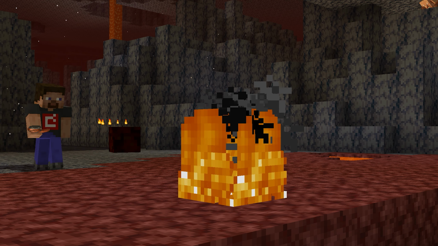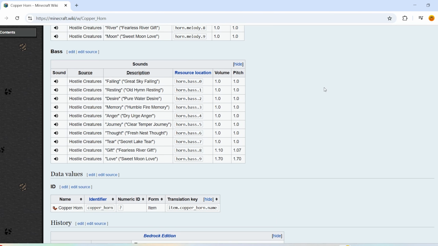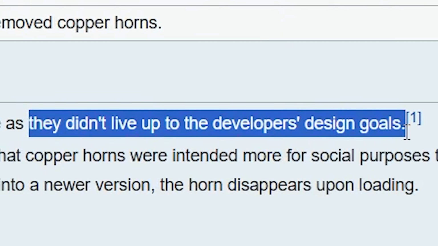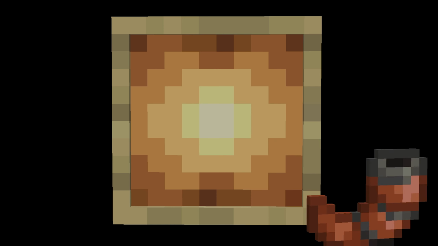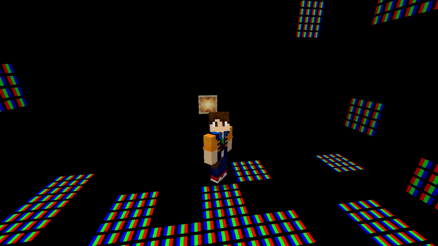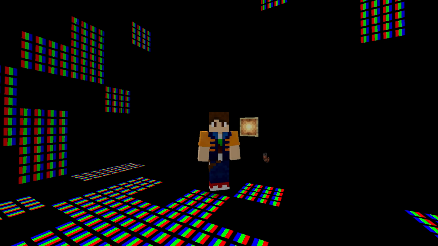And this is Mojang removing the copper horns because according to a wiki article, they didn't live up to the developers' design goals. And after 3 years since their removal, Mojang never talked about the copper horns ever again. But I want to. And in this video, I'm going to recreate the copper horns into Minecraft.